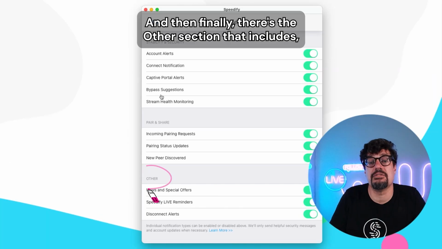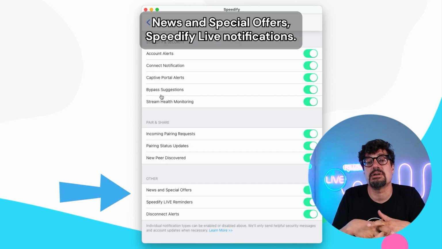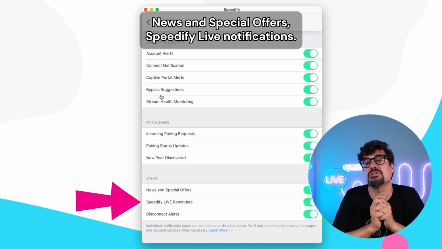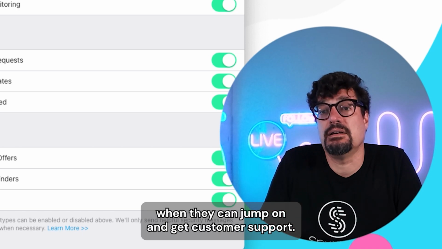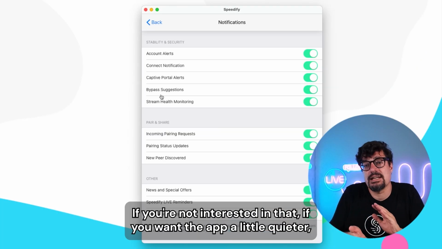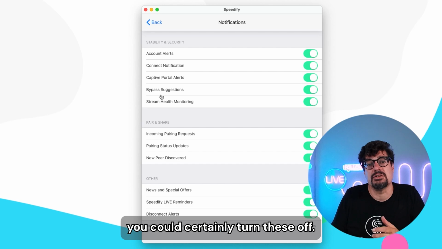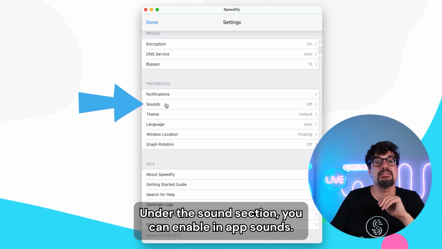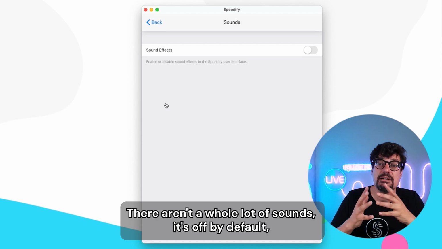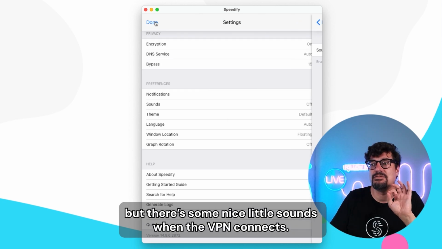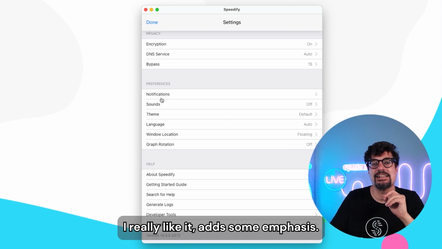And then finally, there's the other section that includes news and special offers, Speedify live notifications. A lot of people like these, knowing when we're going live, when they can jump on and get customer support. If you're not interested in that, if you want the app a little quieter, you could certainly turn these off. Under the sound section, you can enable in-app sounds. There aren't a whole lot of sounds, it's off by default, but there's some nice little sounds when the VPN connects. I really like it, adds some emphasis.